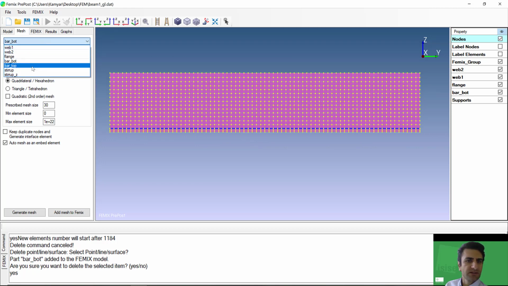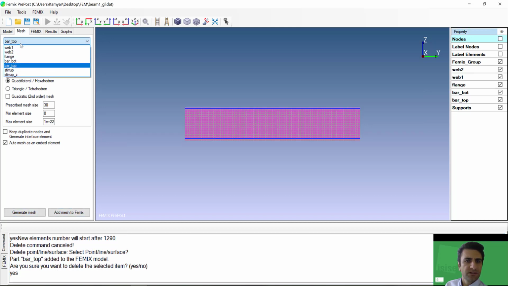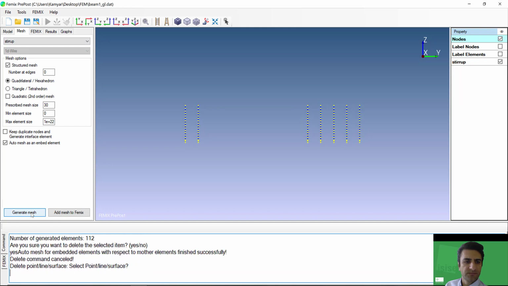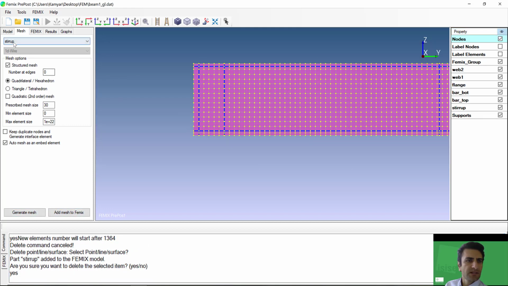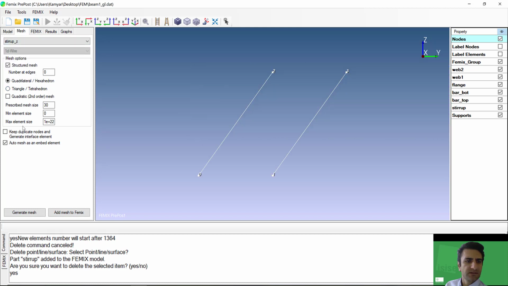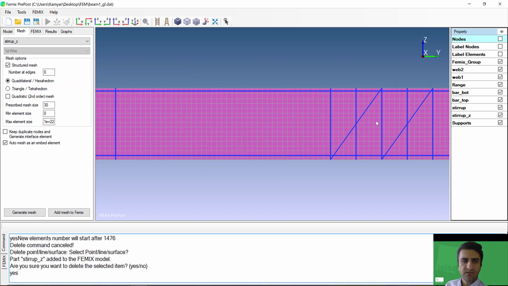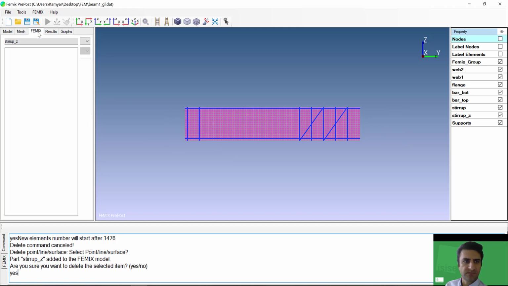The next part is the bar in the top. I just generate the mesh and add it to FEMIX. And the next one is the stirrups. I just generate the mesh and add it to FEMIX. The next one is stirrup Z, and I generate the mesh and add it to the FEMIX model. Now we already generated the model and meshed it, and now we can move to the FEMIX part.